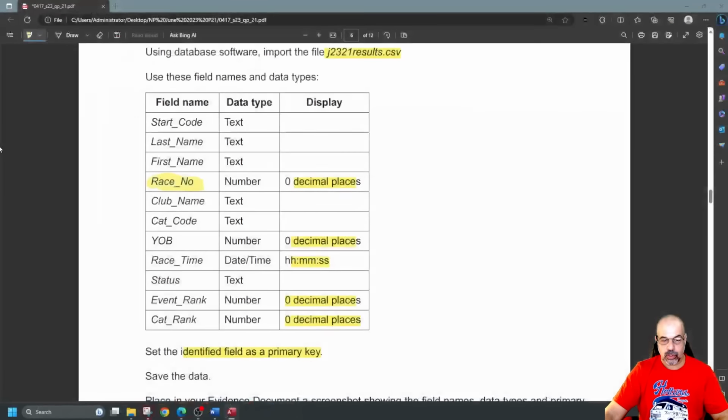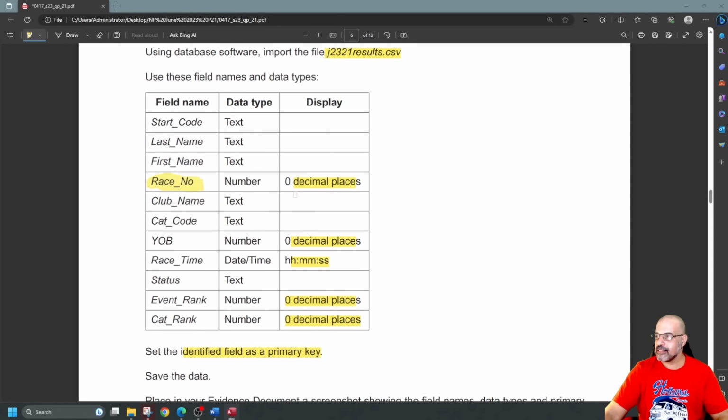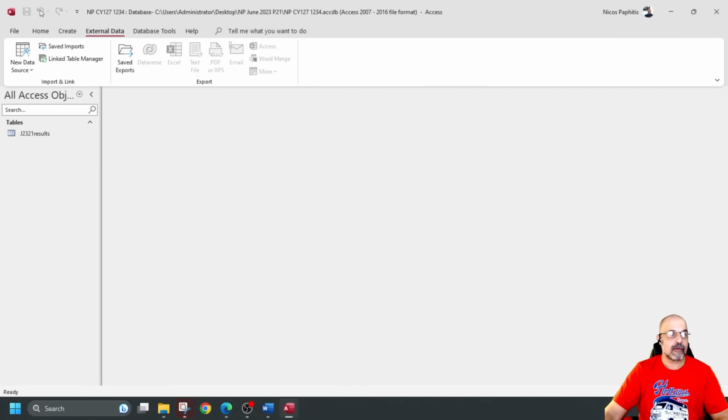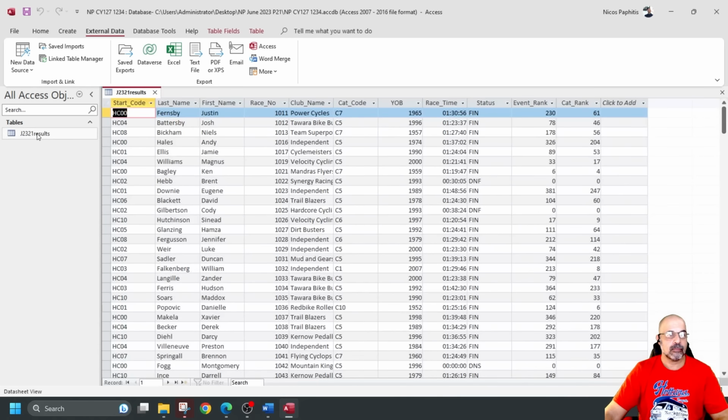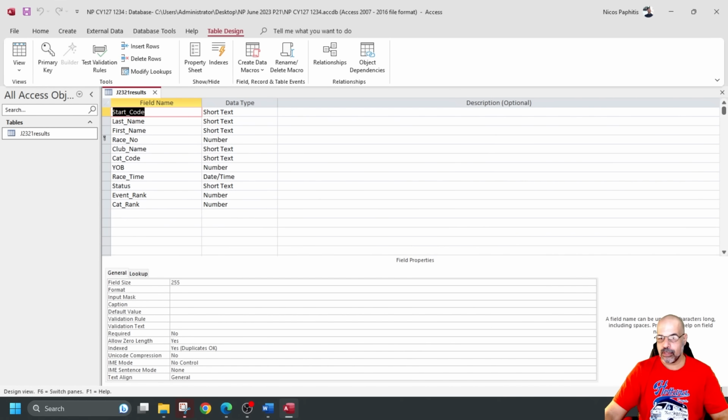Okay, so let's go to the question paper. So I've identified my primary key. Now, what I need to do is just go and modify these data types. So let's just go have a look at them. I'm going to open my table. I'm going to go to my home. I'm going to go to design view. Now you can use the design view down here at the bottom and the normal view, but I like using it from the home button.